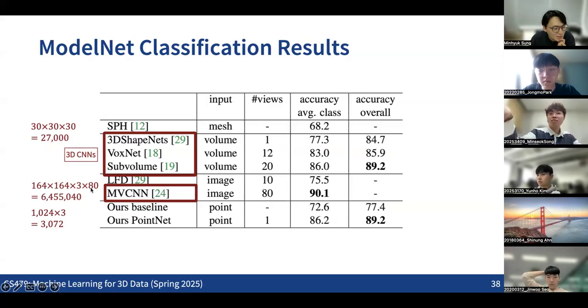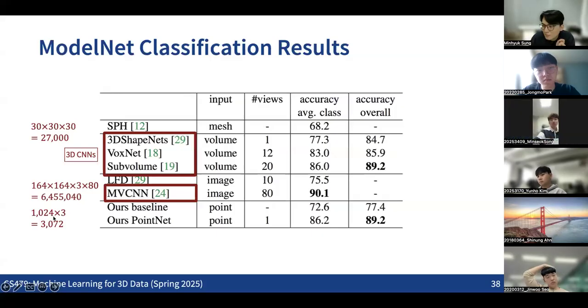Compared to these two cases, PointNet is just using 1024 points, and every point has XYZ coordinates. So the 3D object is now represented with just around 3,000 numbers. You can see that this is a much more compact representation compared to these two, while we are achieving almost the same accuracy for classification and also segmentation. So compactness-wise, the point cloud is way more compact here.